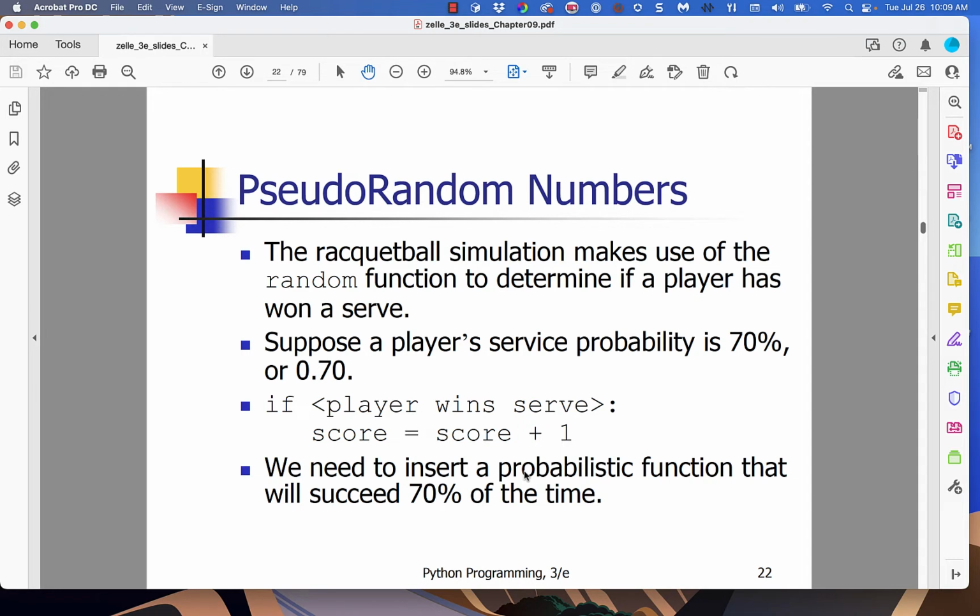The racquetball simulation makes use of the random function to determine if a player has won a serve. Suppose a player's service probability is 70% or 0.7. So we want to come up with the Python for that. This is kind of pseudocode: if the player wins the serve, so there's got to be a comparison there, then we're going to bump up the score. He says score equals score plus 1. I would say score plus equal 1.